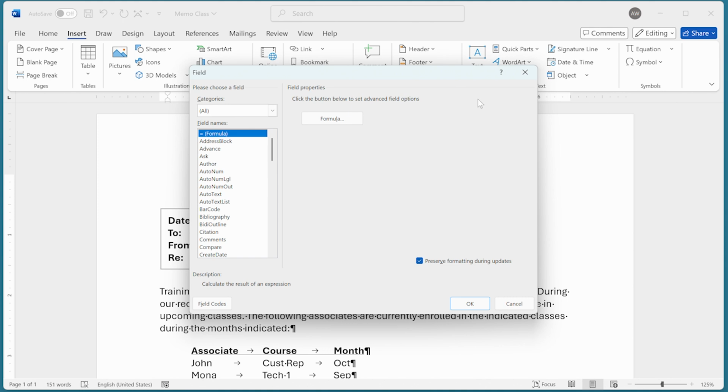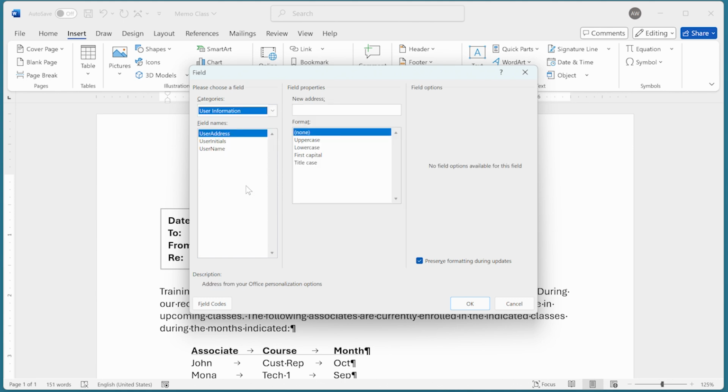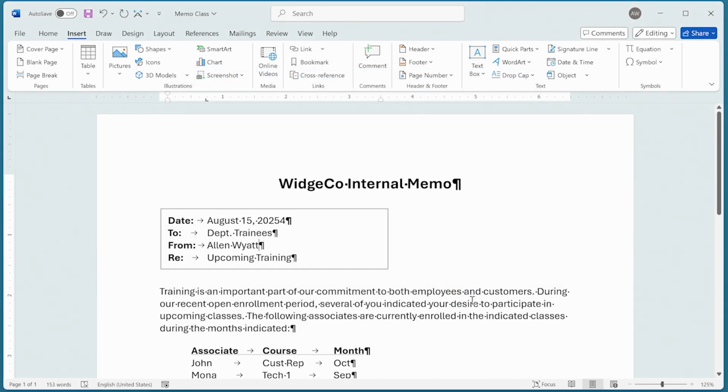In the Categories drop-down list, you're going to go ahead and choose User Information. It's the last option right down here. And then you choose Username. Now, I can do other things with this if I want to. I can make it uppercase, lowercase, that sort of thing, but I'm not going to. I'm just going to go ahead and click on OK, and notice that it put my name into this memo, and it's in there automatically and dynamically.